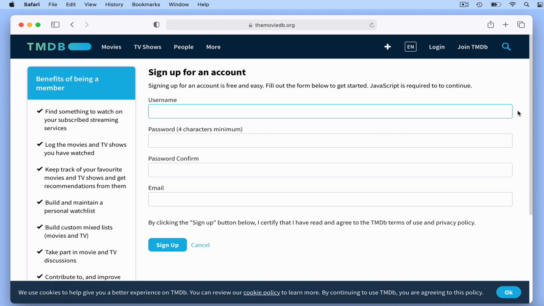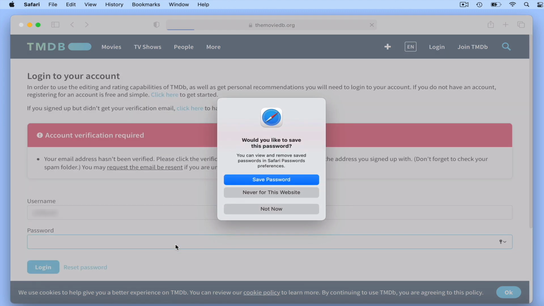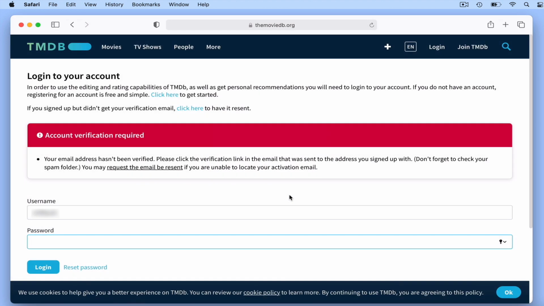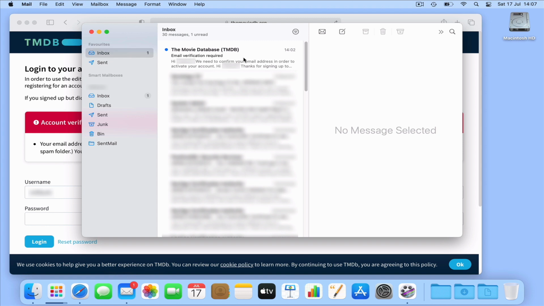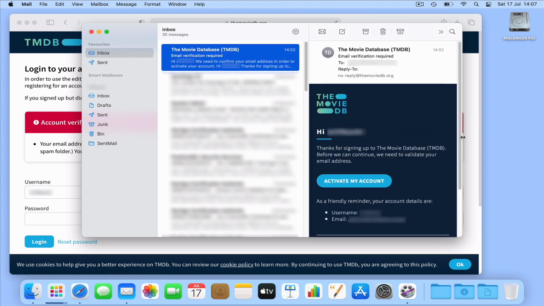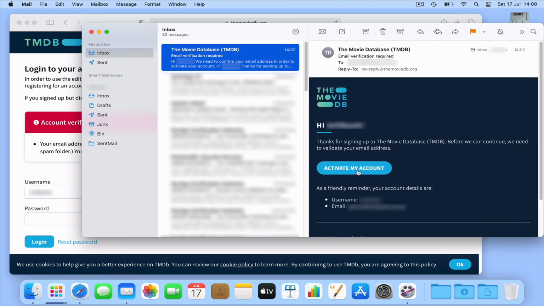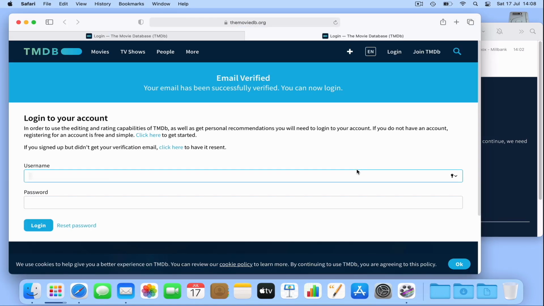In order to register with TMDB, we need to create a username, a password, and provide a valid email address. When we select sign up, we're notified that our account now needs to be verified. So if we open our email, we should have received an email verification request. By simply selecting Activate My Account, we can activate our account and are returned to the TMDB login page where we can log in for the first time.